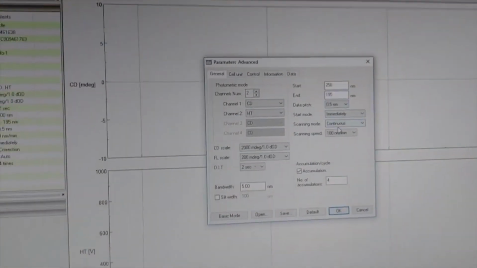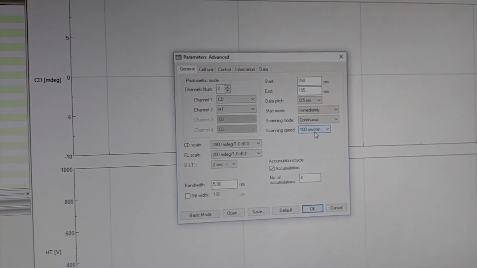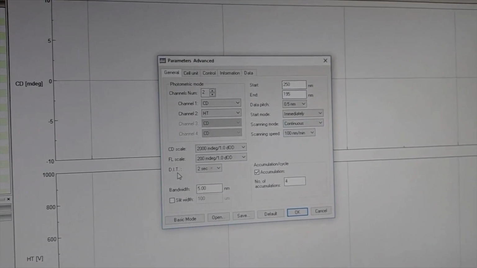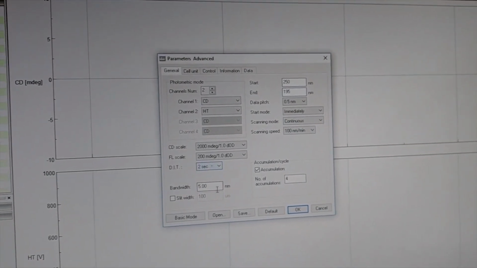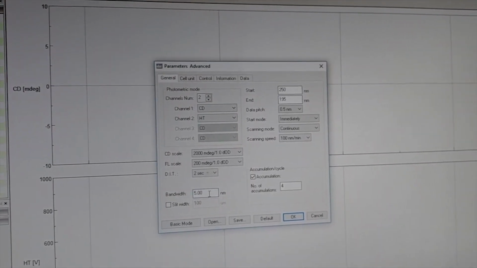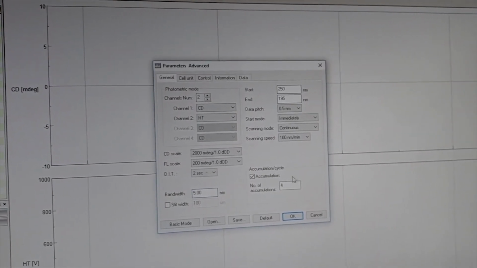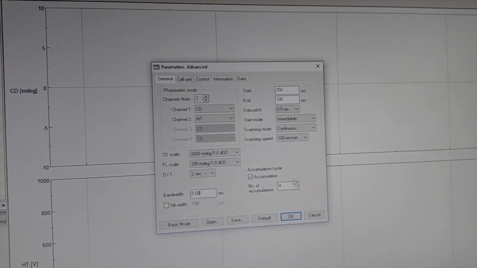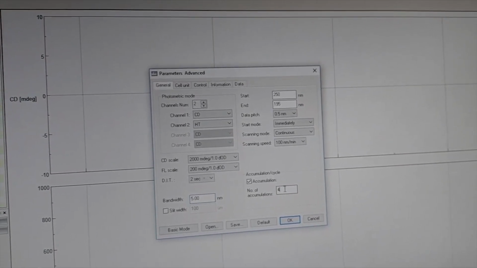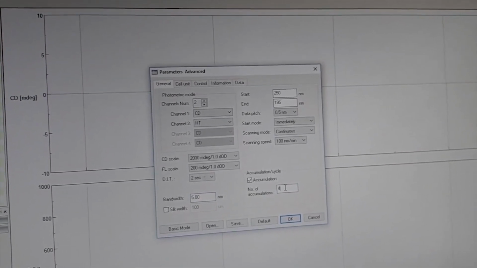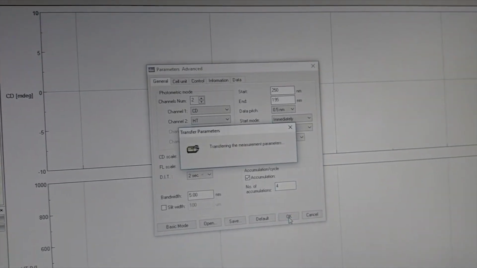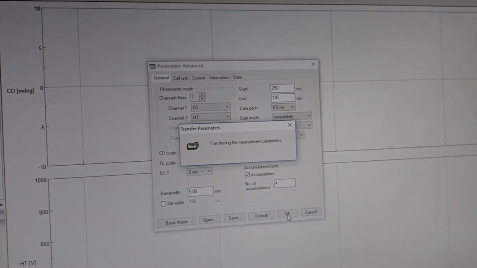You can set up the scanning speed, which is 100 nanometers per minute. We are recording in continuous mode, and you can set the digital integration time as 2 seconds. The bandwidth for this experiment we are choosing as 5 nanometers. Now CD signals are weak, so the signal to noise ratio is not very good. So you generally need to record a number of scans, and the CD instrument gives you the average of those scans. Here we are taking 4 accumulations for each CD spectrum. So we set it. OK.